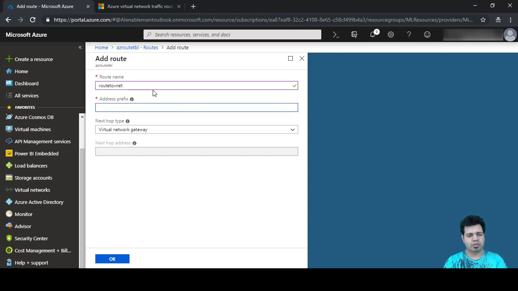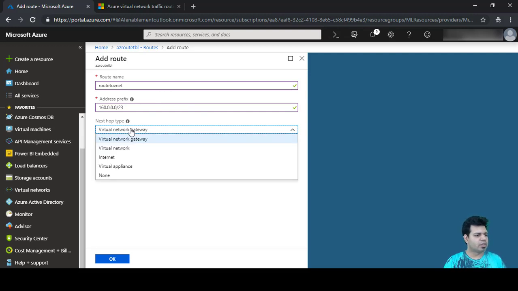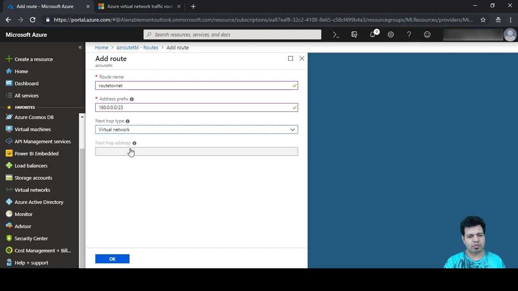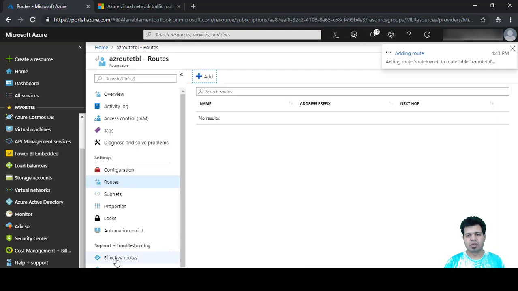For the address prefix I would say 160.0.0.0/23. I will take that, and then for the next hop type I will select virtual network, because I want to send the traffic to another virtual network. Then I will click on OK here. You can see that it is creating an entry in the route table with that specific rule, and you can see the message adding route here.